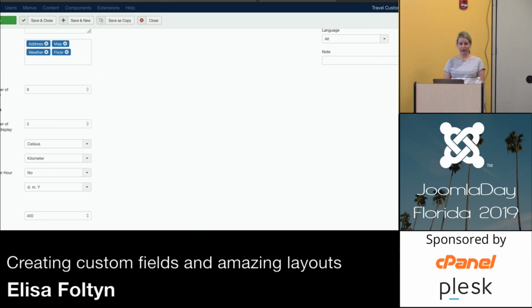I have a Flickr gallery template in there. I have a weather template in there, or a map template, or just the address. The address is just the output like you saw it now. And these are different outputs that are possible to do with this field value.